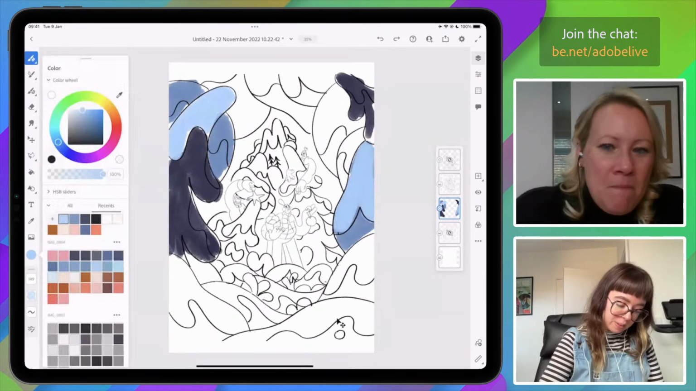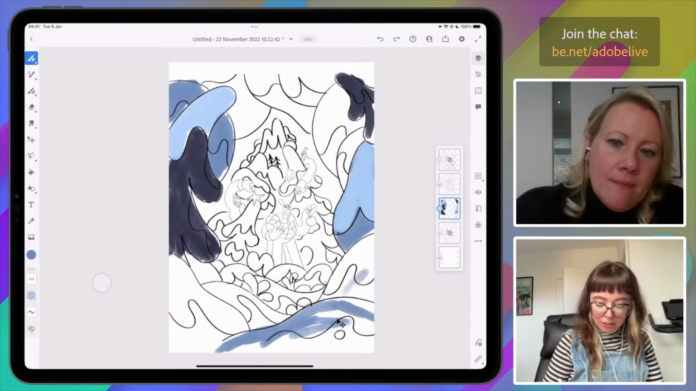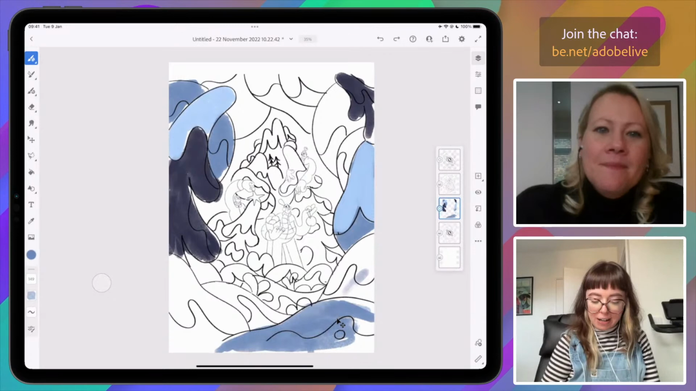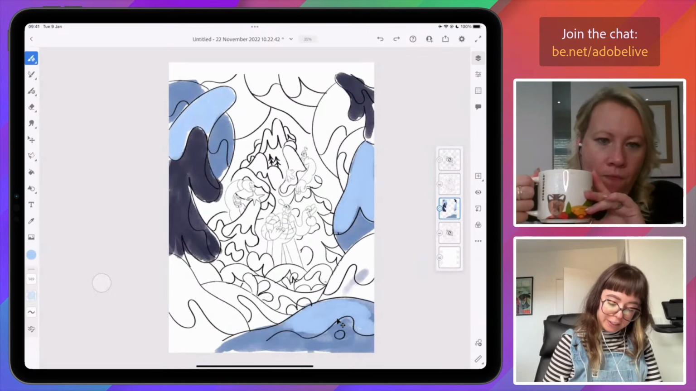So yeah, what I'm thinking with this piece is probably have lots of blues around the outside, and then I'm going to have lots of pinks and warmer colors, kind of opposite colors, just so it stands out, and you're drawn into the middle a little bit more. So probably some lighter blue, like the snow.